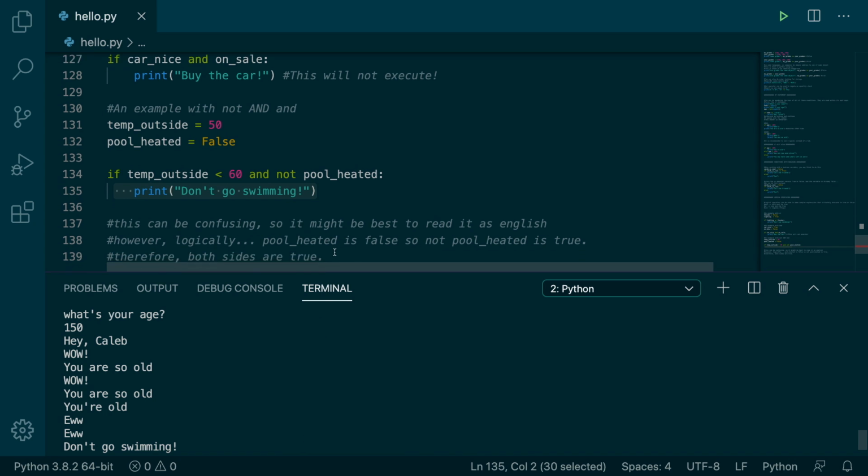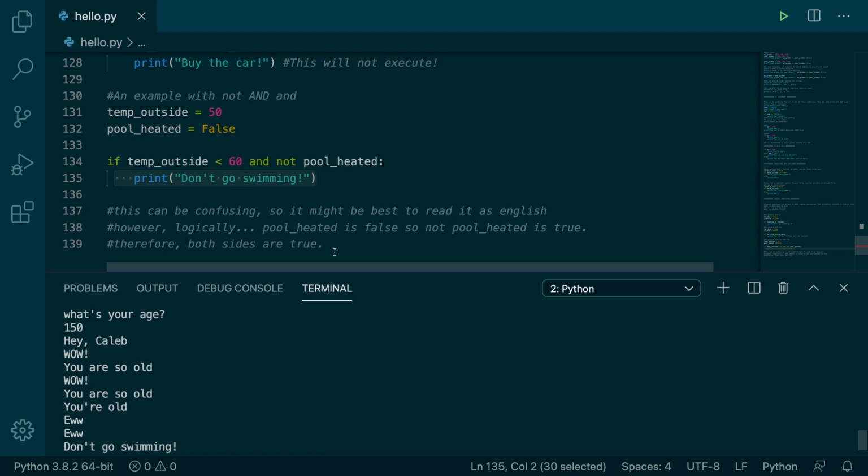Then I got some extra notes here you can read if you're interested. And yeah, that pretty much sums up the last section on control flow. Next, we're gonna continue our control flow discussion by talking about loops. So stay tuned for the next one, and I'll see you there.